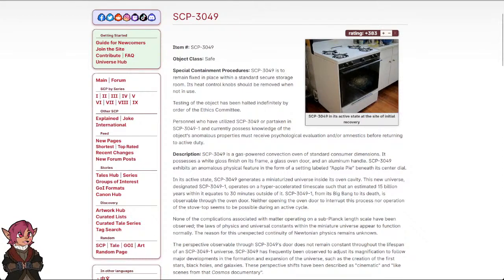Personnel who have utilized SCP-3049 or partaken in SCP-3049-1 and currently possess knowledge of the object's anomalous properties must receive psychological evaluation and/or amnestics before returning to active duty.